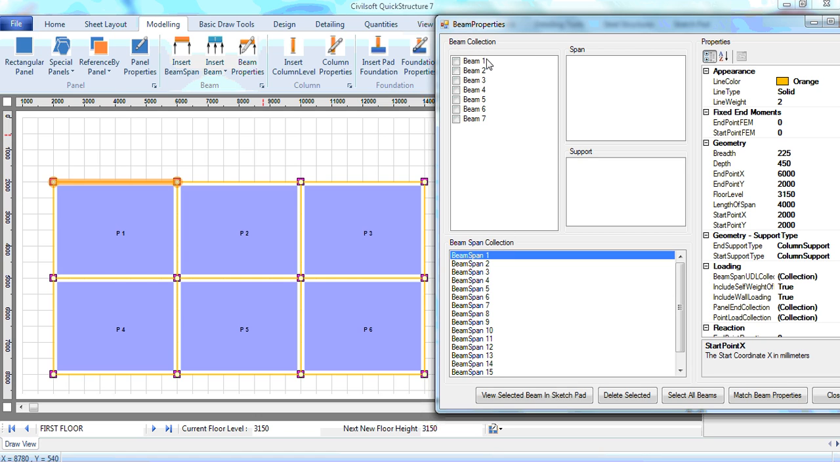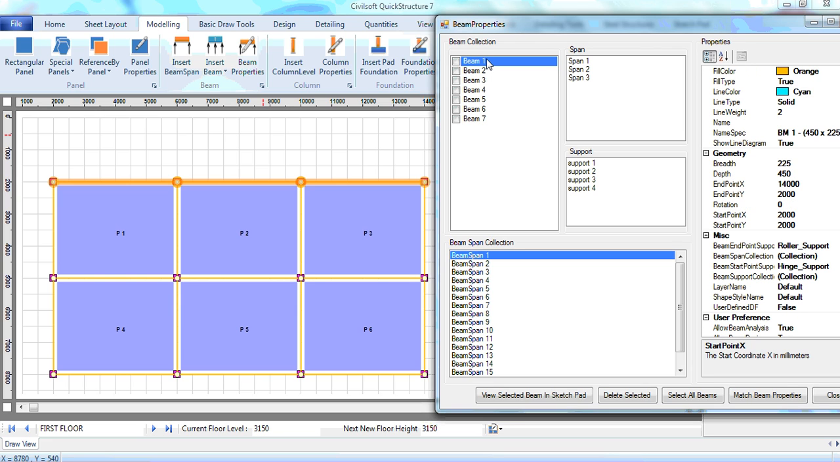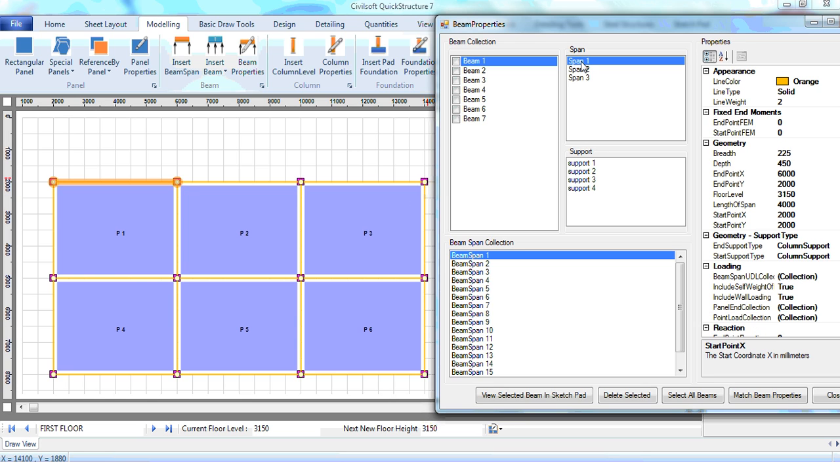Usually the beam is made up of individual beam spans. A very good example: this is my beam 1, starting from here to here, and this beam 1 is actually made up of individual beam spans. You can see I have span 1, span 2, and span 3. So the beam collection puts all the individual beam spans into the beams where they belong. So you have beam 1 with 3 spans, and it is very important you have a handle on the beam spans. Once the beam spans are okay, you are good to go.